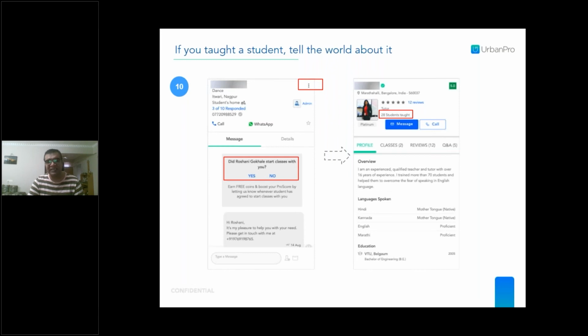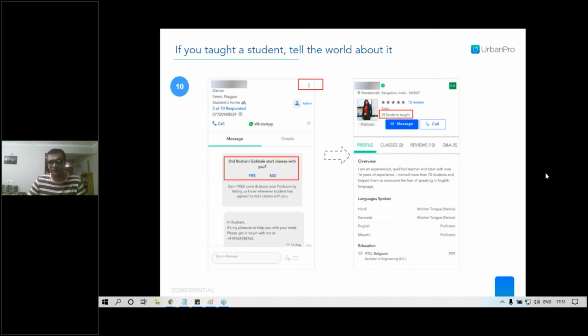So what this means is that whenever you are in conversation with a student on UrbanPro, once you've contacted them, what you will be able to do is from your account, you will be able to click on the contacted tab and click on the three vertical dots on the top right hand side, which will then let you choose whether the student started classes with you or not. So whenever you click on yes, it will show up on your profile over here.